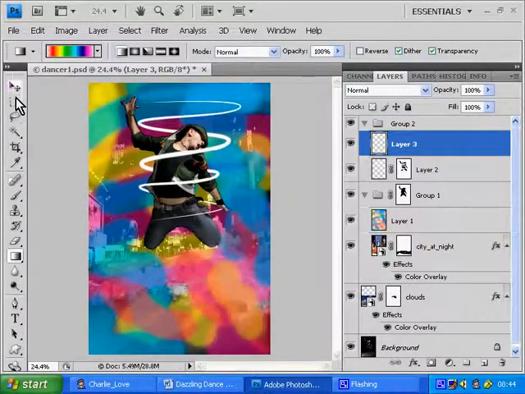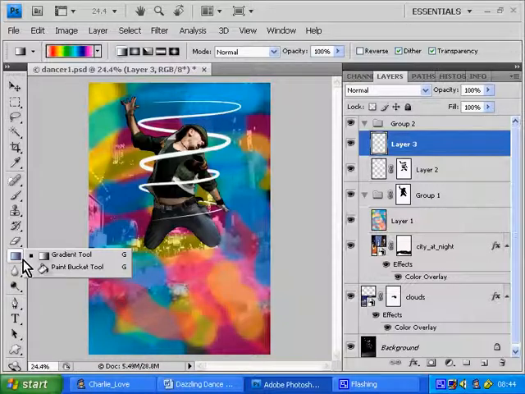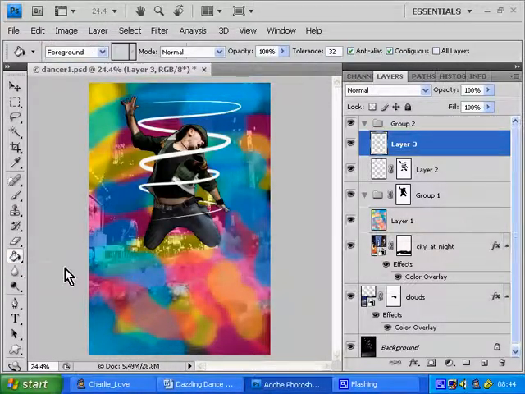To do that, I'll go over to the tools, and I want to choose the paint pot tool. It may be hidden under the gradient tool. So if I click the gradient tool or click the paint bucket tool, a little menu comes up and I can choose the right tool there. So I've got the paint bucket tool selected.